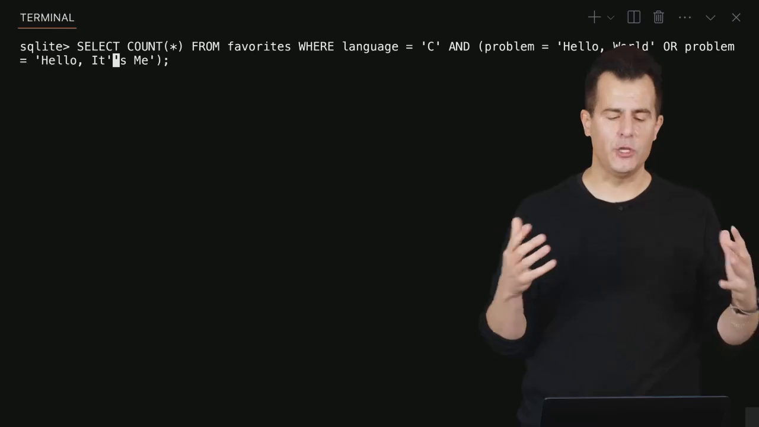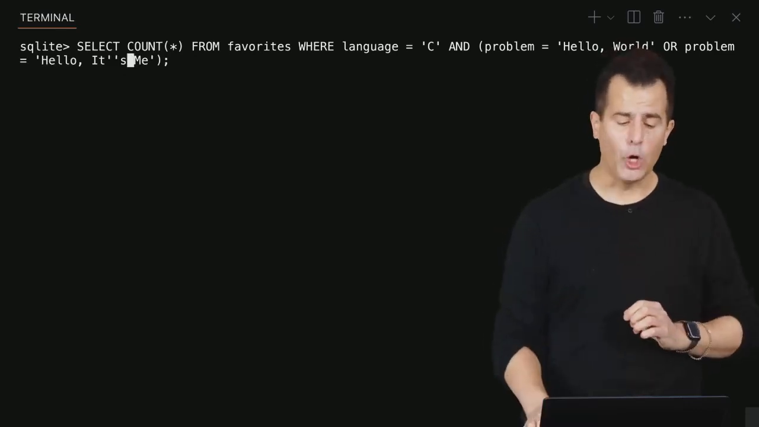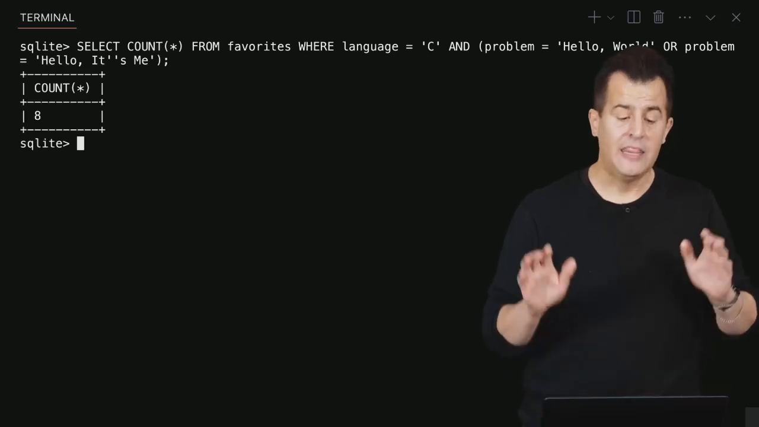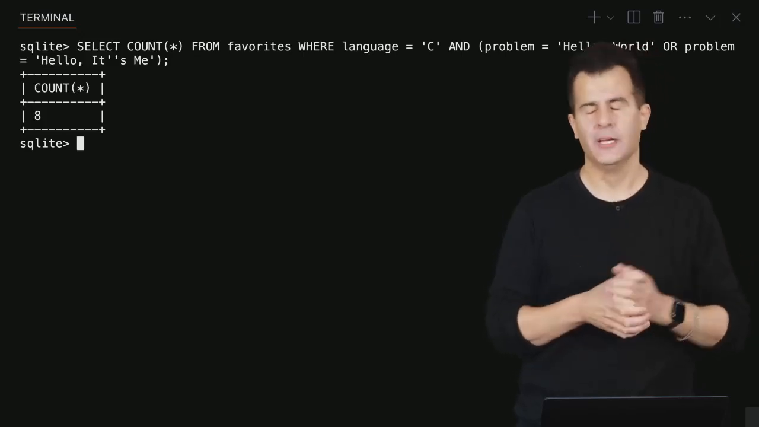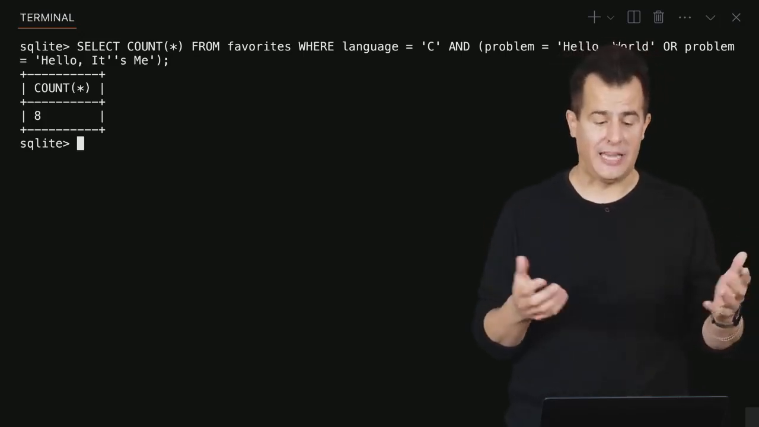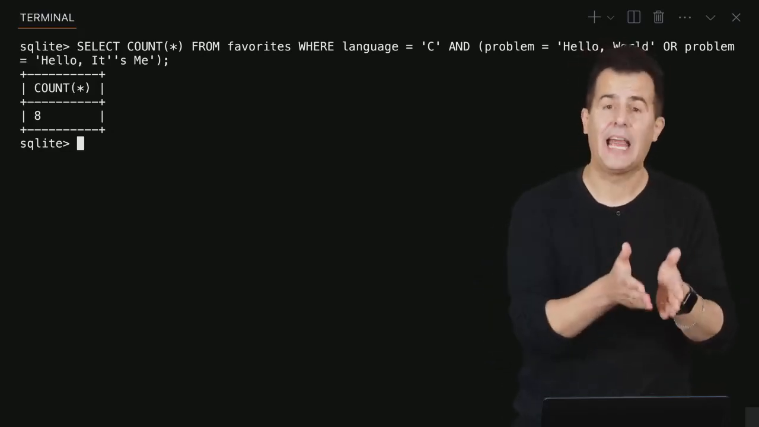So this assuages that concern there. So if I now go to the end of my command and hit enter, this time it worked because now it turns out that 8 of you liked hello world. I'm inferring that none of you liked hello, it's me any better because the count is still 8.